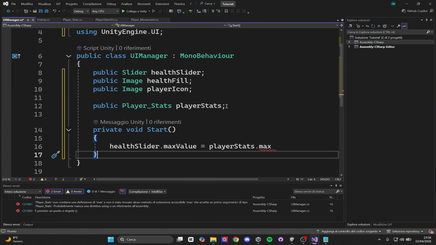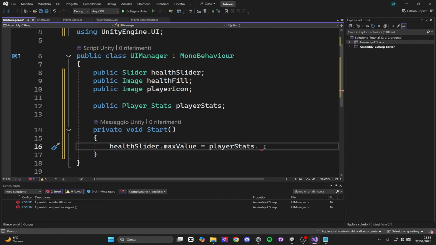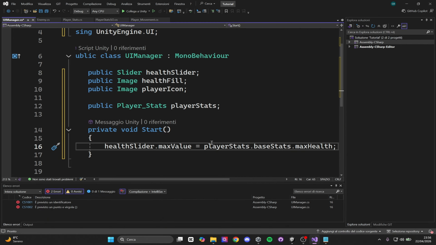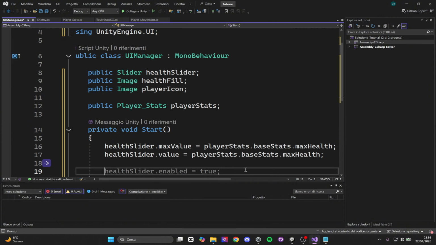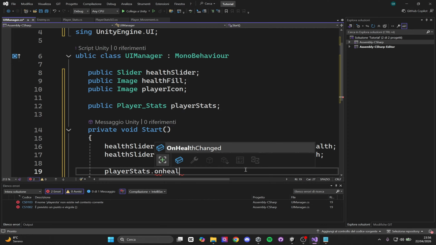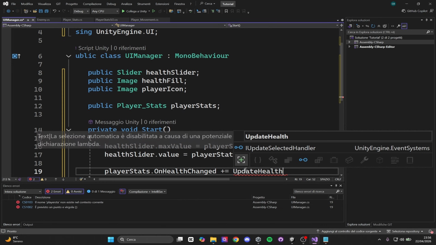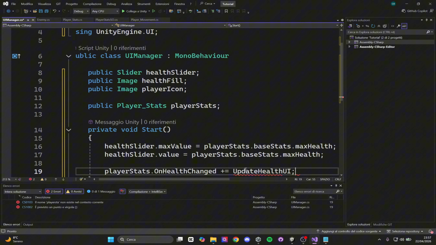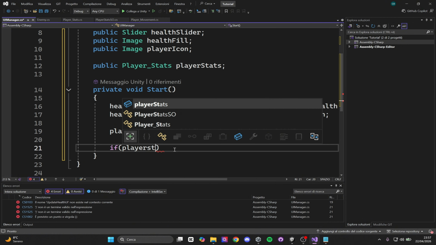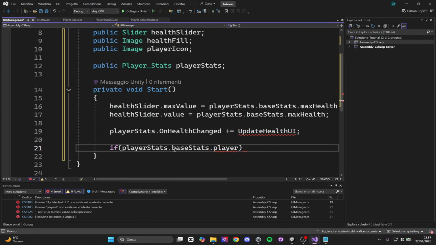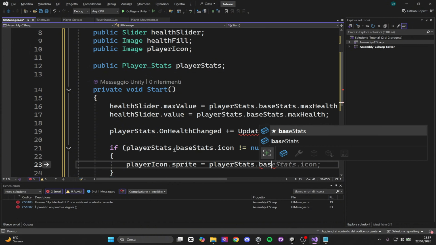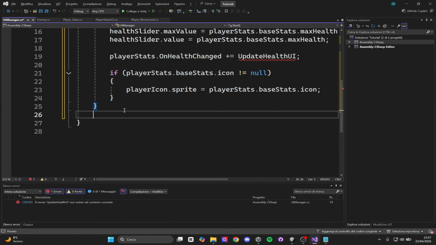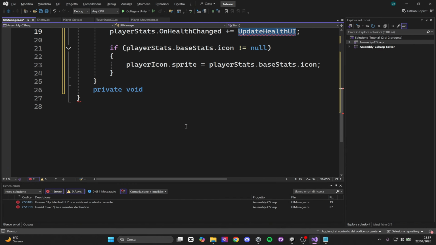Next, we subscribe to the player's OnHealthChanged event. This is a really clean way to keep the UI updated without constantly checking values every frame. Whenever the player takes damage, the event fires, and our UIManager will automatically update the slider. It keeps the code modular and avoids unnecessary dependencies. After that, we handle the player icon. If the scriptable object contains an icon, and in our case it does, we assign it directly to the player icon image component. This gives the UI a bit more personality and makes it easier to identify the player visually.